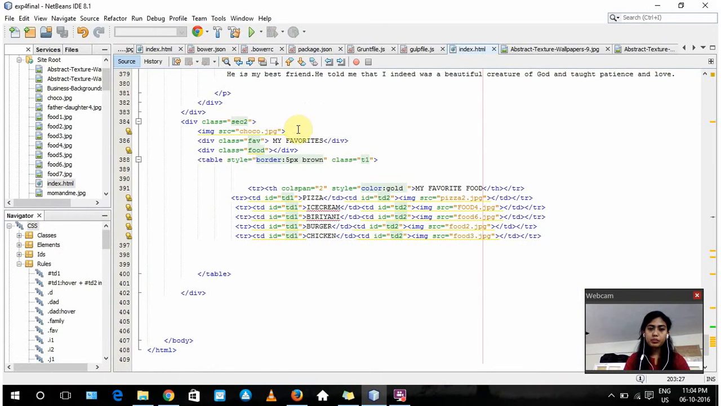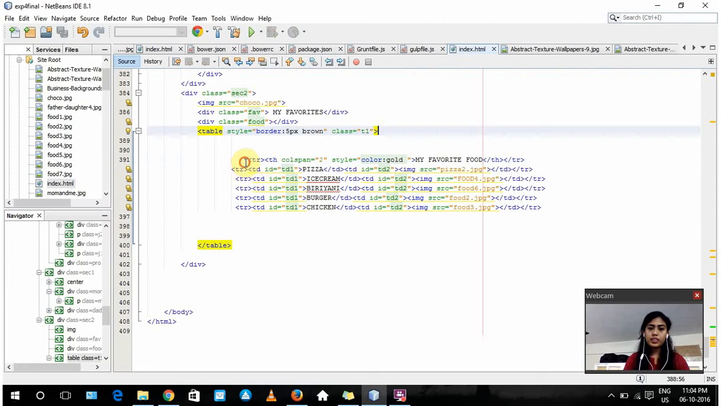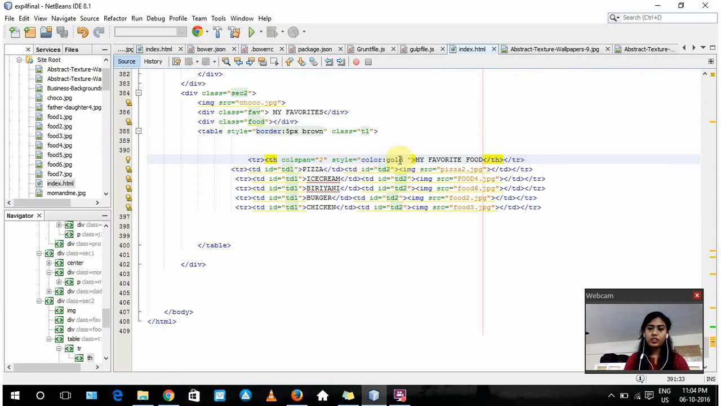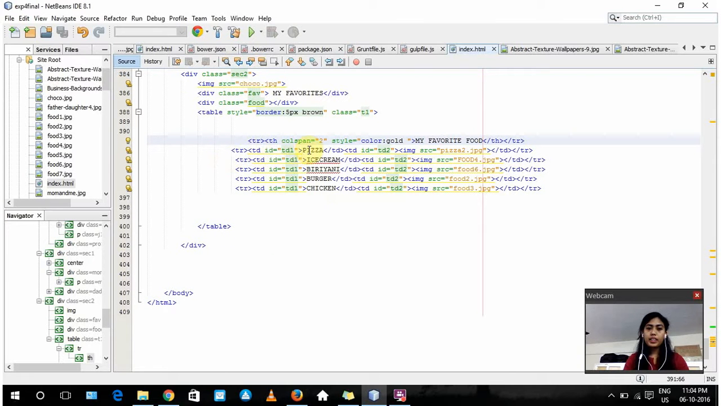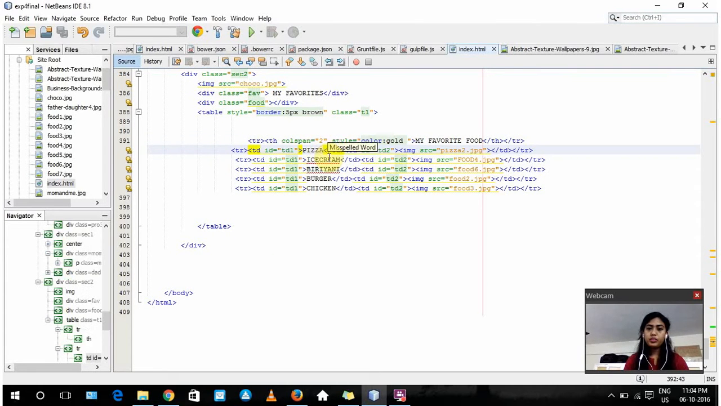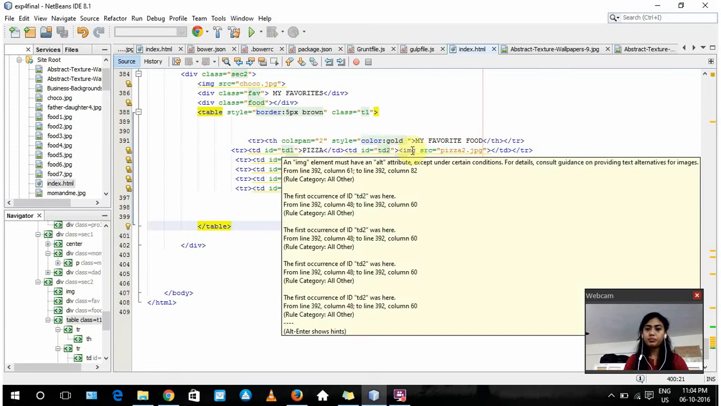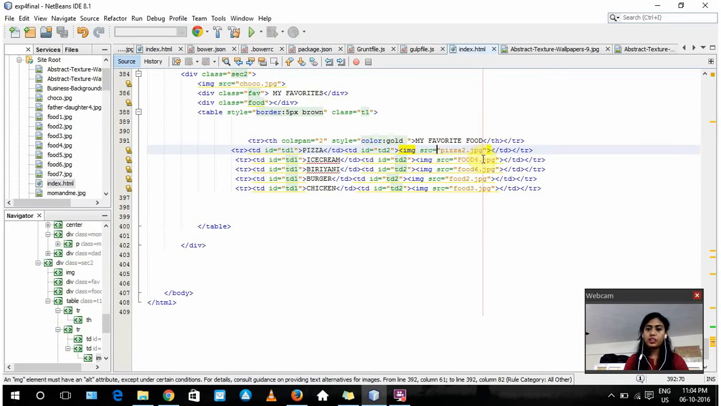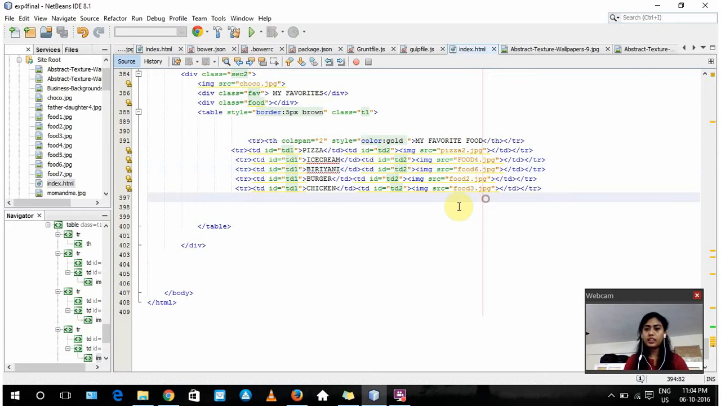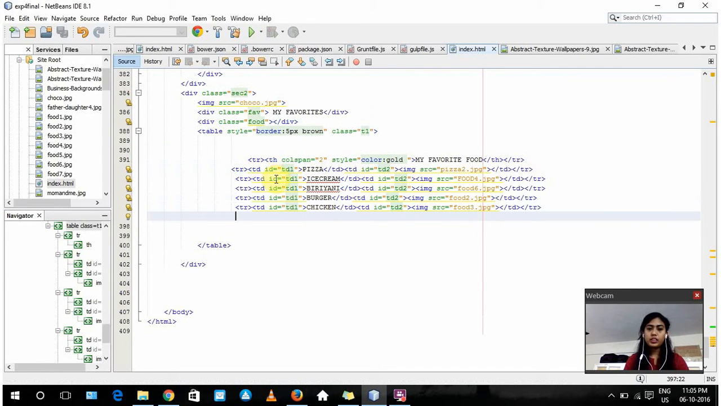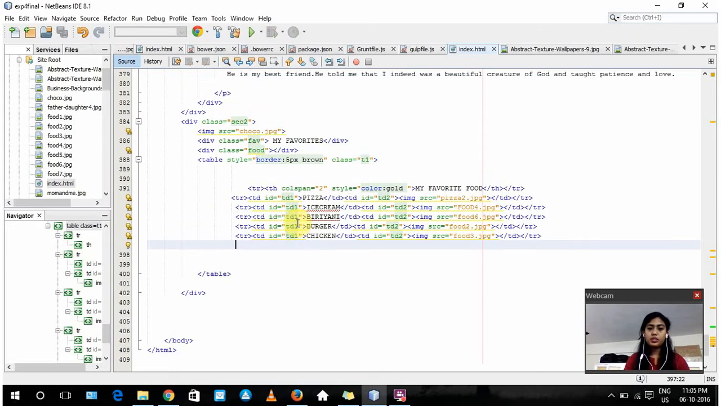So we have made a simple table, you can see, with a table border, and then I have the table head th. Its style I have given as inline. You can create it in CSS also, doesn't matter. Then I have the names of the food in one column, and the other column has the images. So here I have given the images directly as inline, and I have written the style for it.